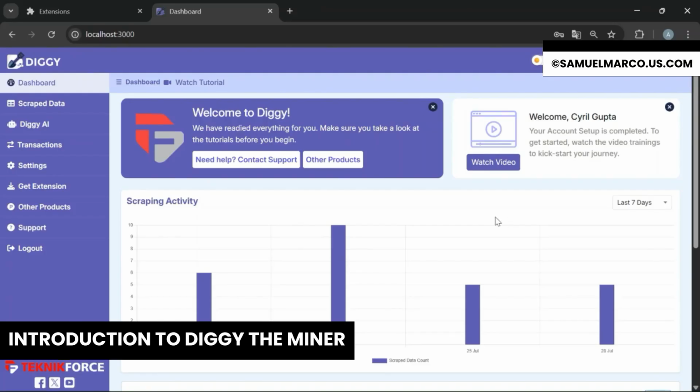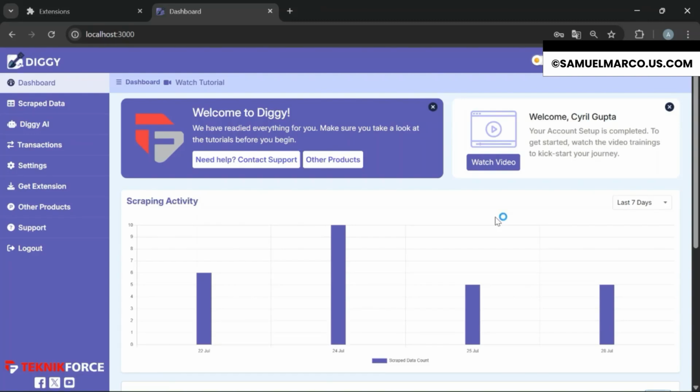Diggy is a lightweight and efficient Chrome extension built for fast and reliable web data scraping. It allows you to extract data from web pages without relying on complex selectors or writing any code. The extension automatically captures structured content from the active page and offers a simple one-click export to CSV format for easy offline access or further processing.